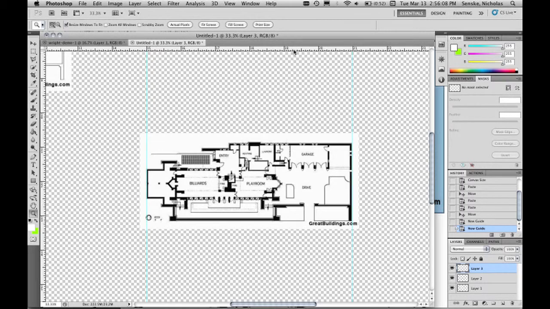Again, I'm just trying to be consistent here. And then I'm going to pull some. So what I'm doing is holding the mouse down on the ruler and then dragging down a guide. And I think we've talked about this before.